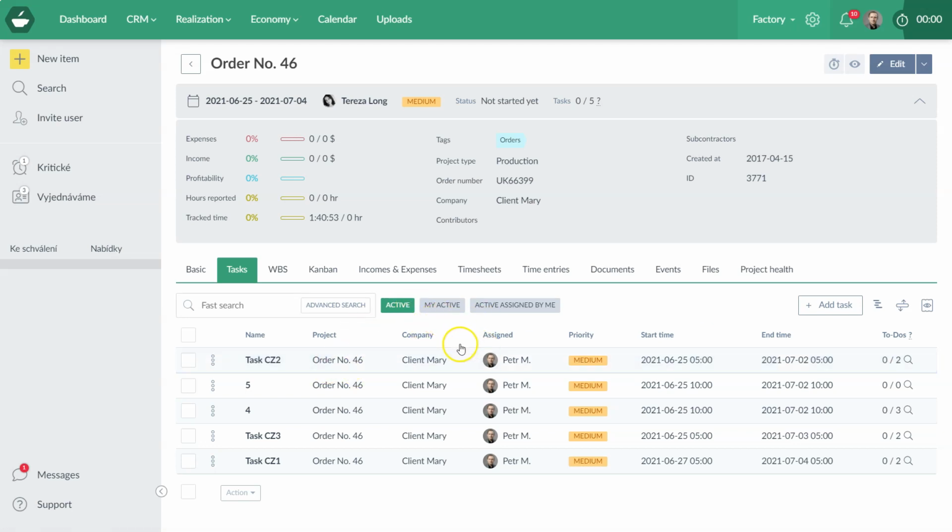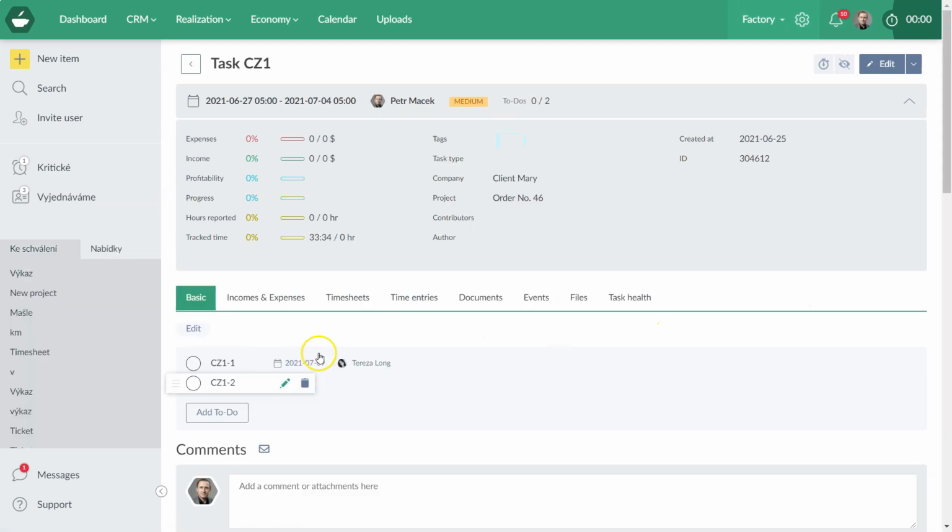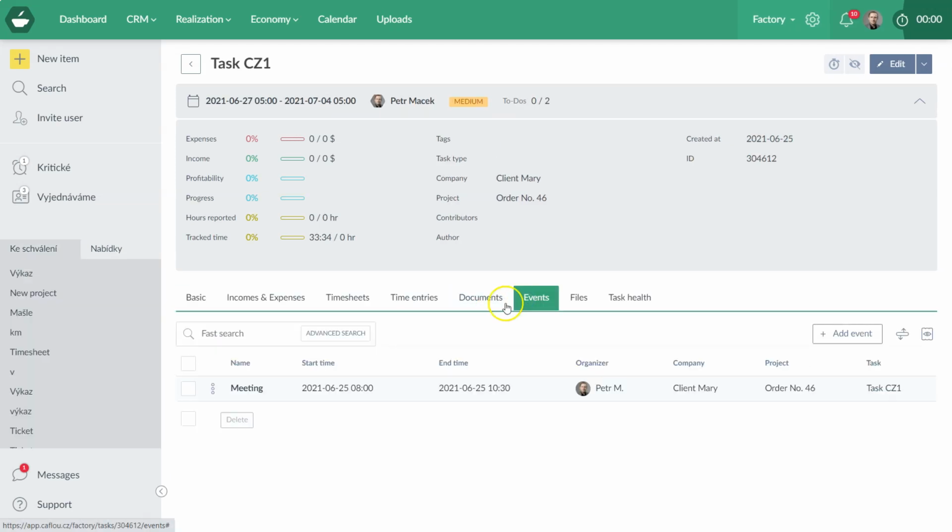What's new also is the events tab on the task level. Until now it was available only on the company and project level. Now if you go to the detail of any task, you can see the events tab there. So if you work with events, like meetings or other kinds of events that can be associated with a particular task in a project, you can see them also in here.